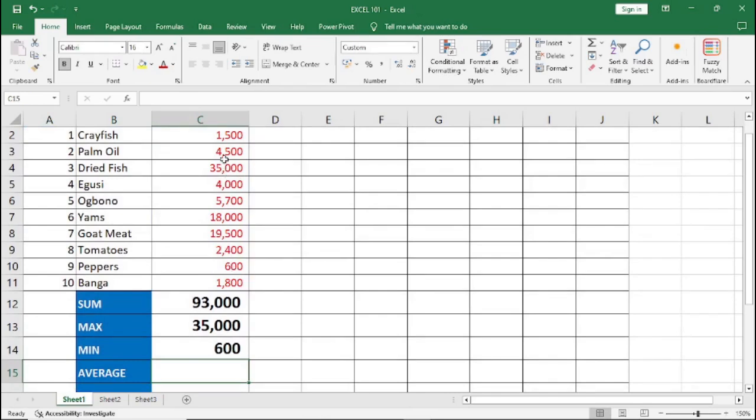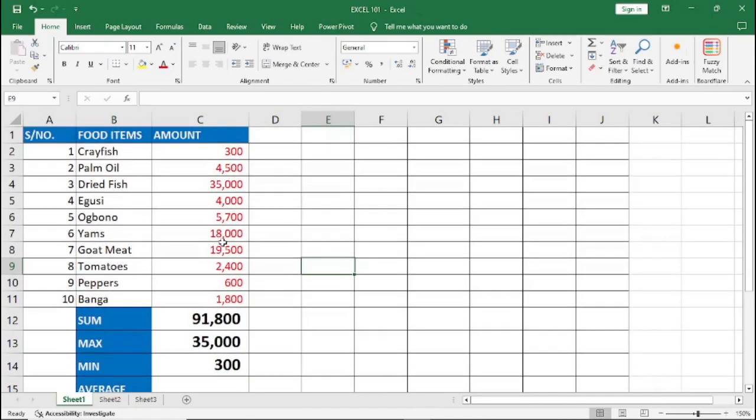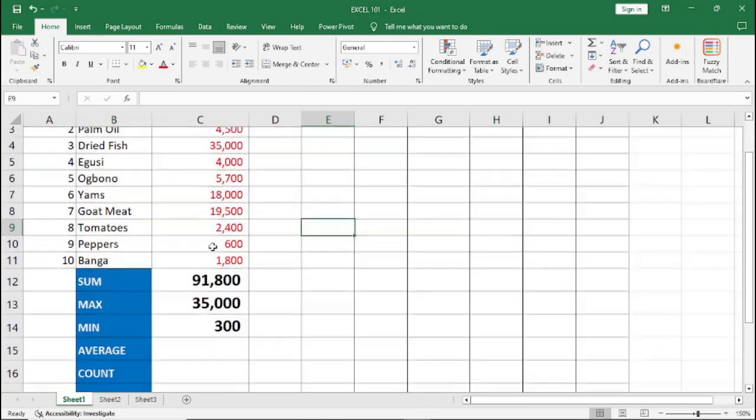So if for instance we change anyone now, let's say crayfish, we won't buy just 300 naira crayfish instead of the 600 naira. And instead of the 1,000 plus, it will tell us the mean now changes to 300. So that is the mean we will use. Now if we want to talk about the next one, we want to talk about average.